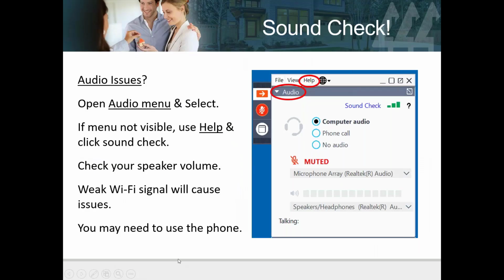I'm going to just show the audio issue screen for just a minute here. I think everybody, I'm looking and I can see pretty much everybody's connected. I don't think we have too many audio issues today, which is good. So that's nice.